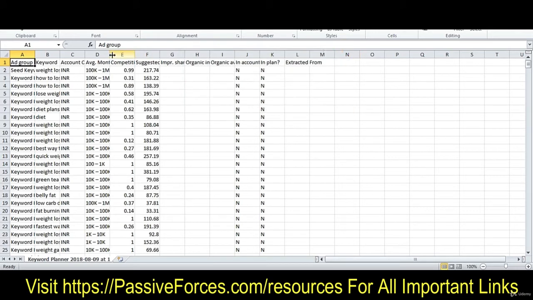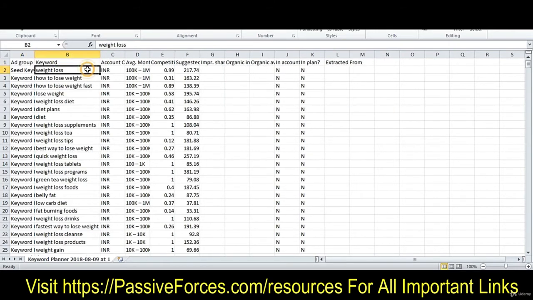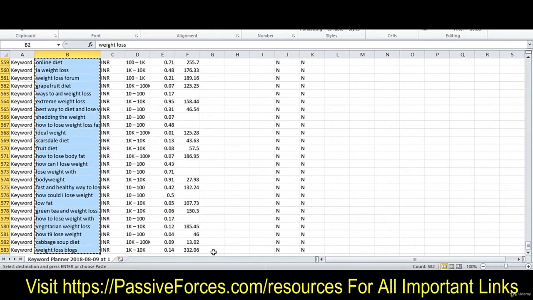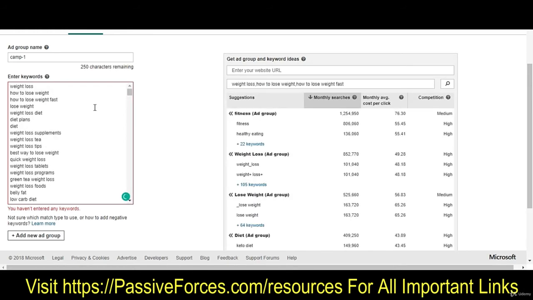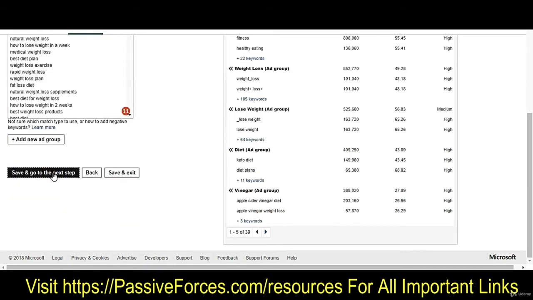These are the keywords. Now I'll copy these all, come to Bing ads and paste it here. One more tip: if you want the exact keyword to be triggered, just put it in brackets. It will show you the ad only when someone types the entire phrase weight loss. So you can put it in brackets. It will again save a ton of money and give you very targeted customers. You can do it for all. Then save and go to the next step.